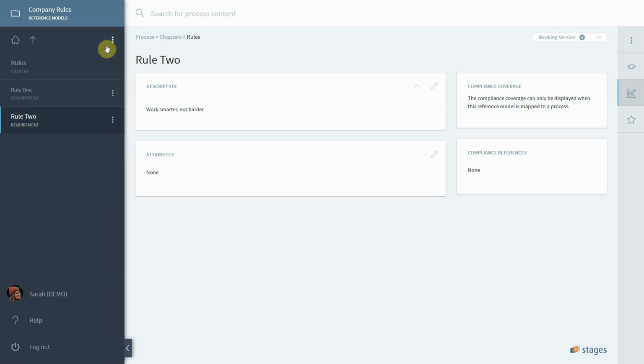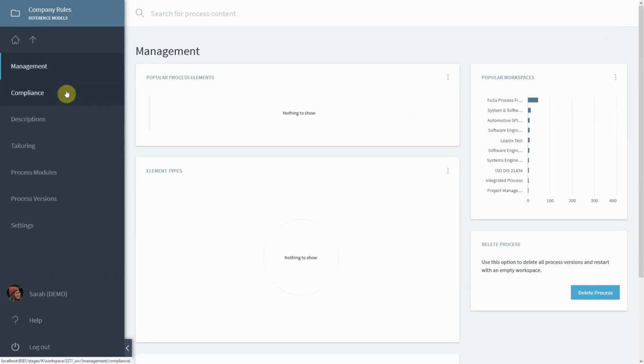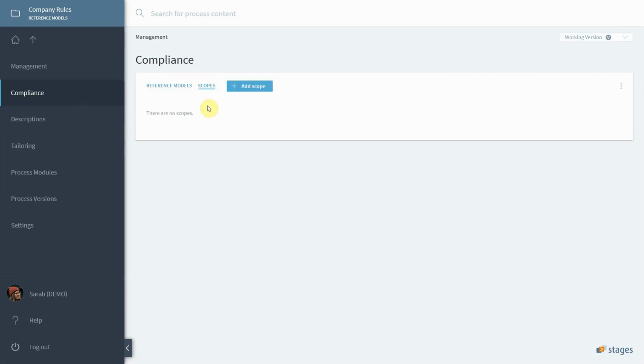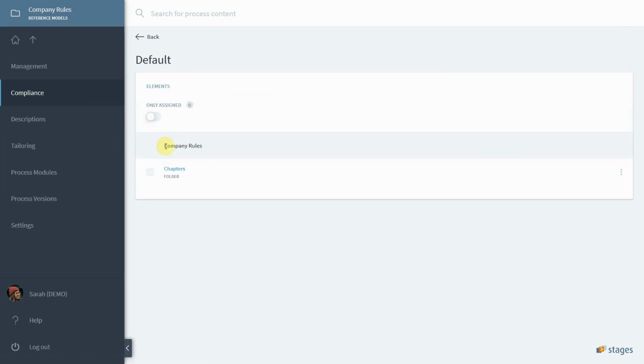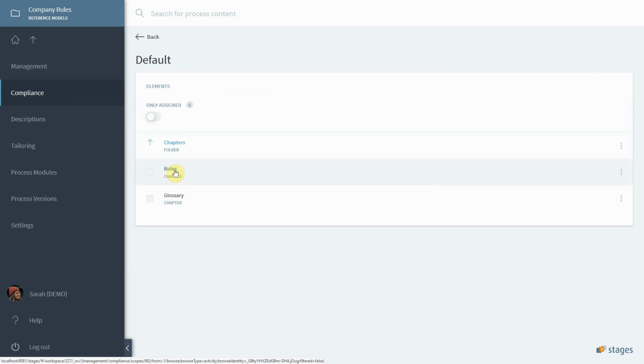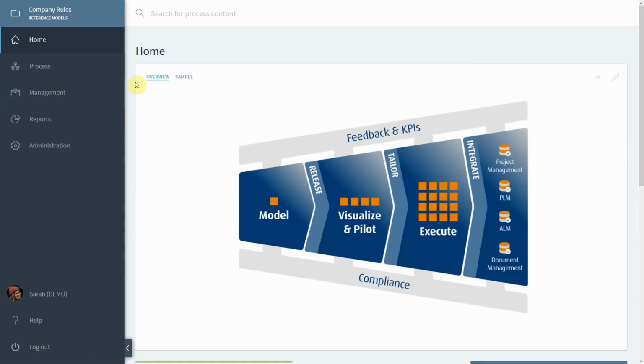So this is sufficient, and the one thing we're still missing is obviously creating a scope. And the very least we want is probably some sort of default scope. Now, choosing that scope, I don't want to add all the folders. I simply want to add the requirements in the folders. I'm just going to pick those two. And now these are part of the scope. So we're all set and our reference model is ready to go.